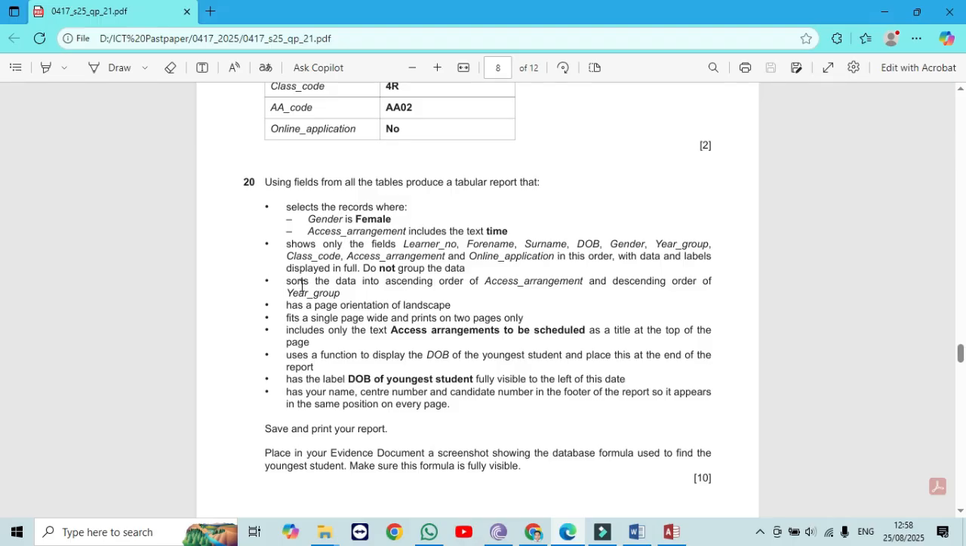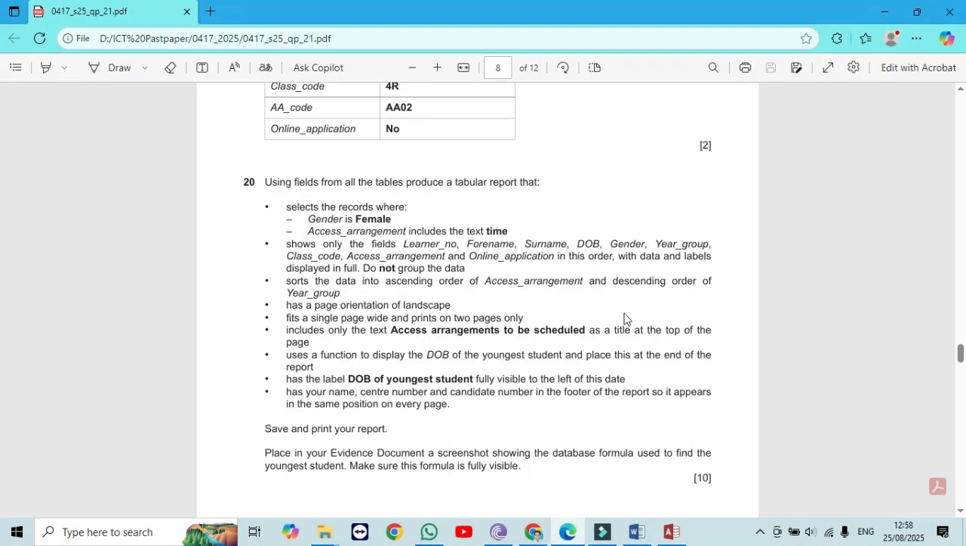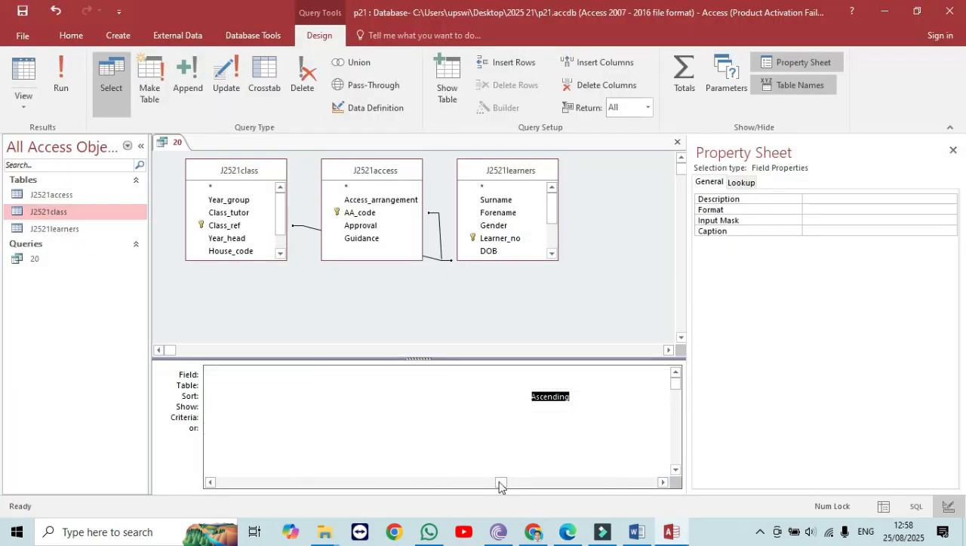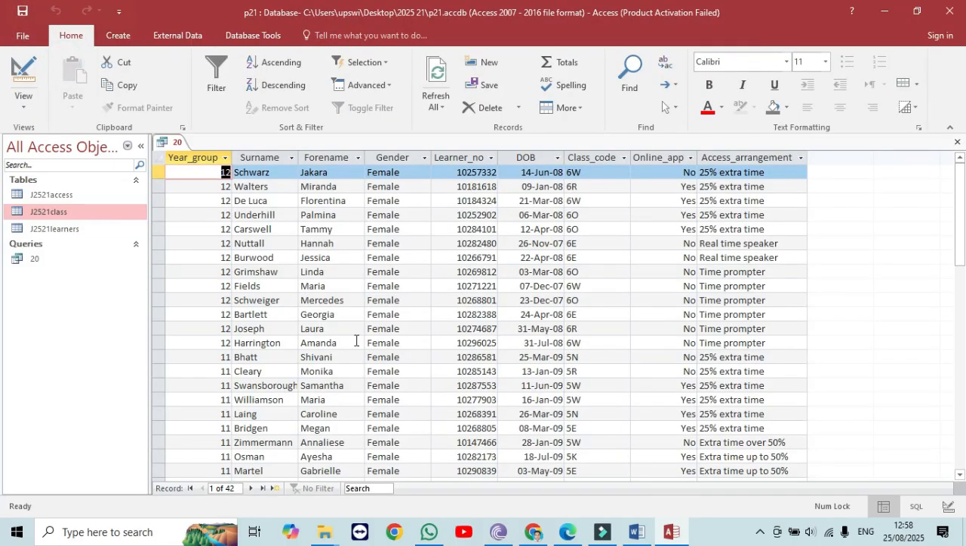And then that's it, we need to group. And then after it, sort the data in ascending order of access arrangement, as they said, and descending order of year group. Save, run. This is what we got. So we will put them all in order later on.